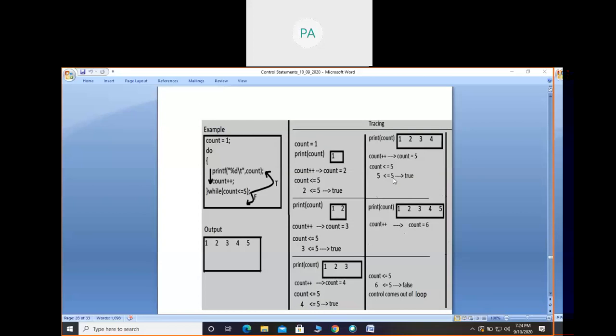Here you don't consider 5 less than or equals to 5 as false. 5 less than or equals to 5 is true. 5 less than 5 is false, but 5 equals to 5 is true. So we have to consider the true case here. So next it prints the count 1, 2, 3, 4, 5. Count plus plus, count equals to 6. Once the count value becomes 6, 6 less than or equals to 5 is false. That means control will come out of the do while loop.